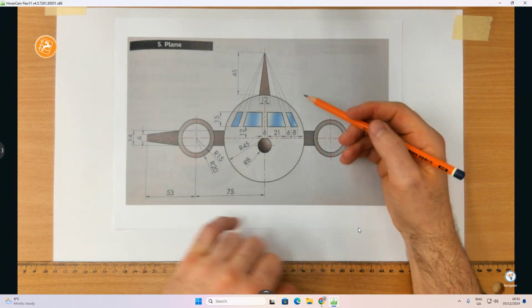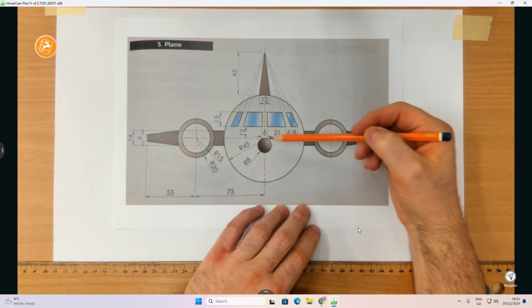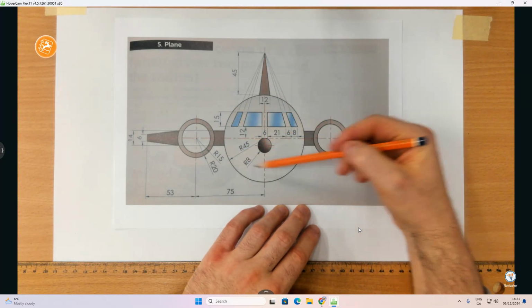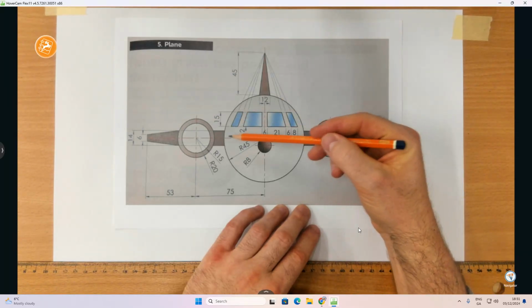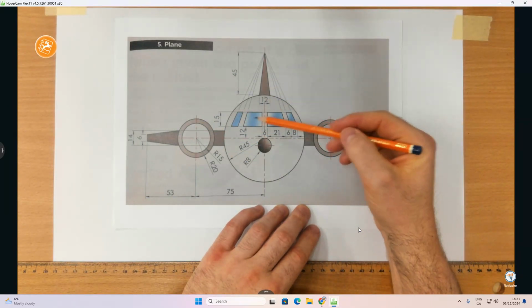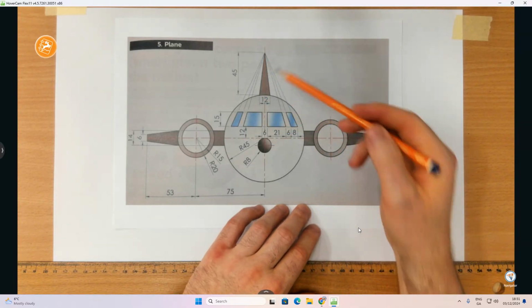The best place to start this drawing is right in here with the center circle. You can see it has a radius of 45, and we're going to do the main details first, the circle. We're going to put in the wings with the engines, and then at the very end we'll put in all the various other details such as the windows, the nose of the airplane, and then the tail at the back.